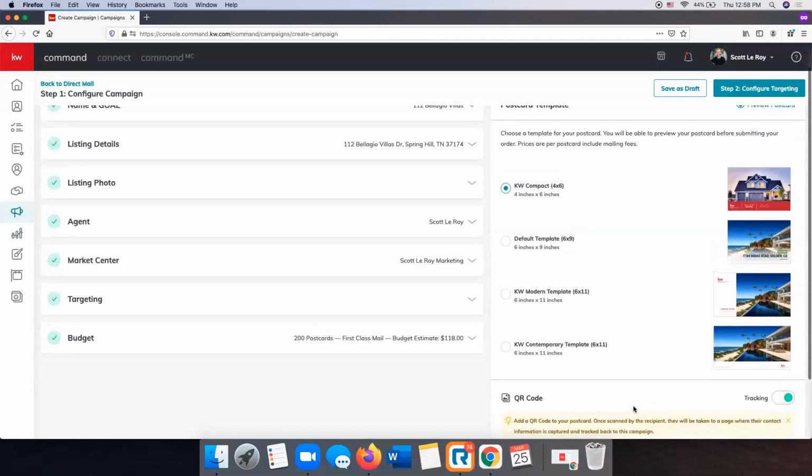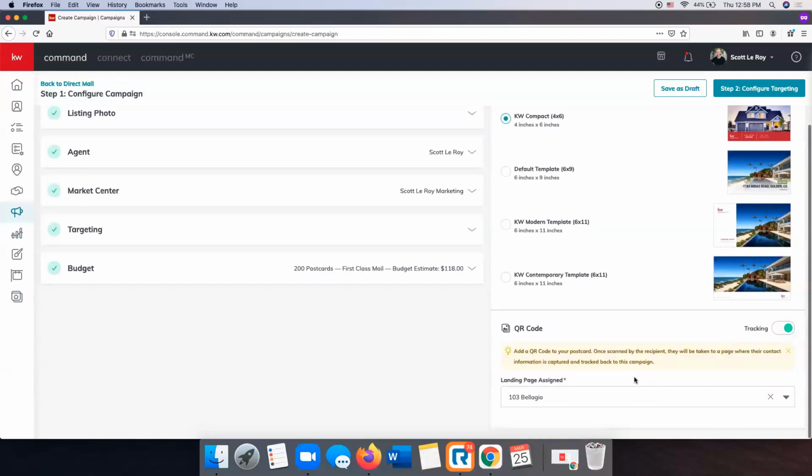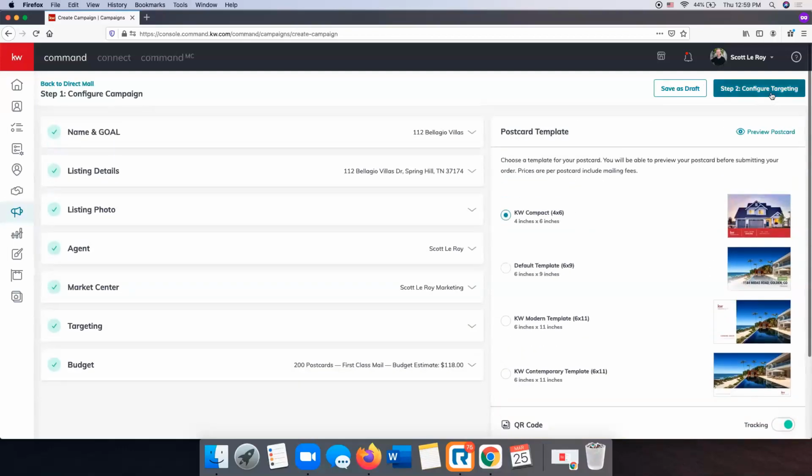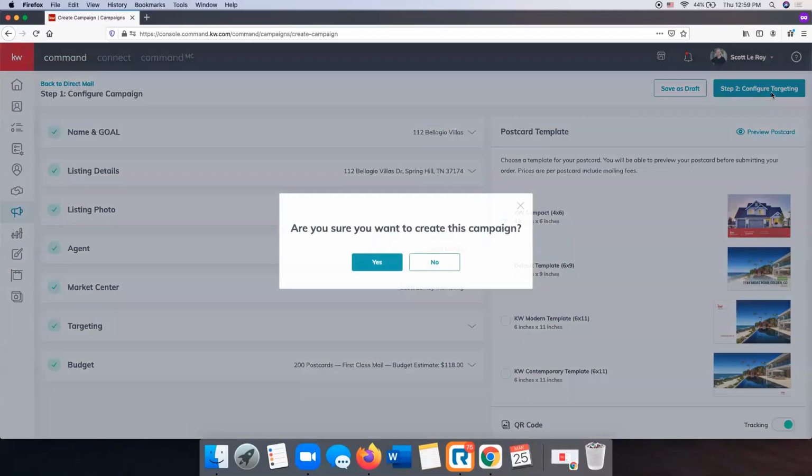But that's an option. So that's another great way to capture leads. Somebody gets the postcard, they scan the QR code, they go to your landing page, they can learn more about the listing and then get in contact with you. So this looks good. I'm going to go ahead and move on to step 2, configure targeting. It says, are you sure you want to create this campaign? I'm going to click yes.